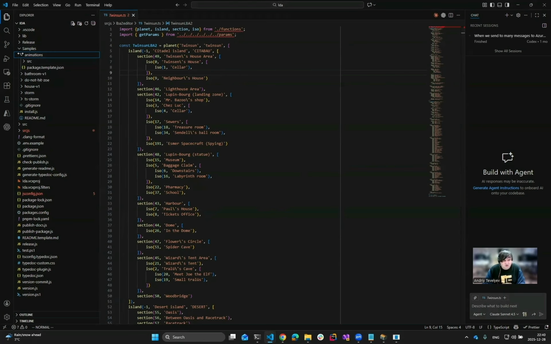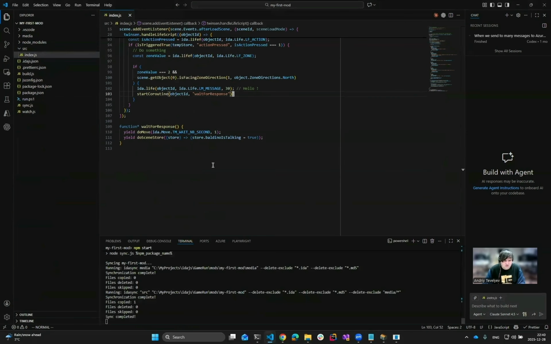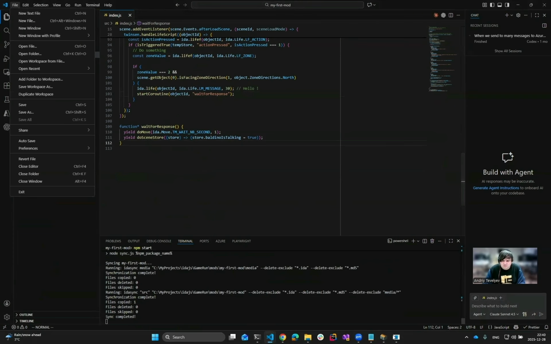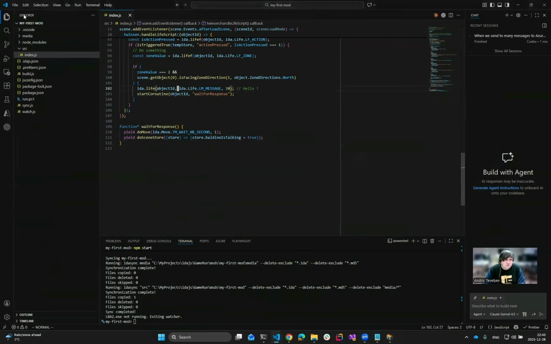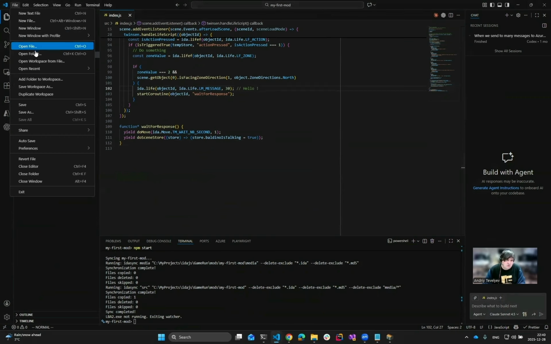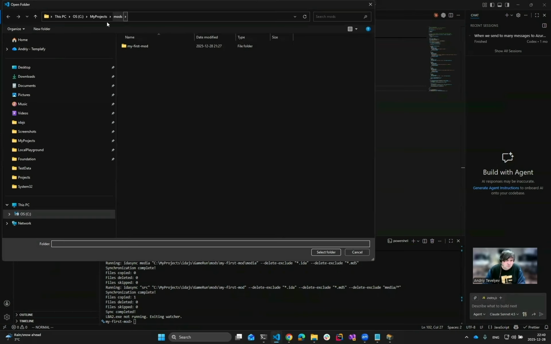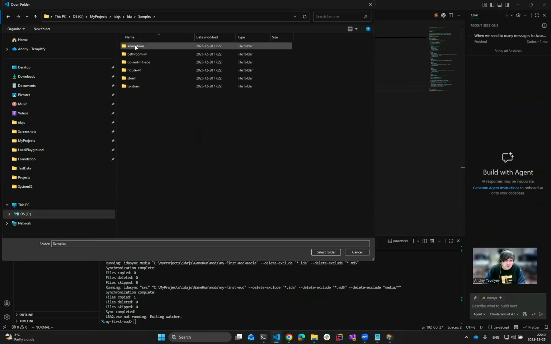And also, I will show how to run the sample, because it's also nice to see how you can run a sample using Visual Studio Code. So let's open another folder here. Let's maybe first quit our application. And then we can open another folder. We go to My Projects, IdaJS, Ida, Samples, and we open Animation Sample in Visual Studio Code. So let's do it.